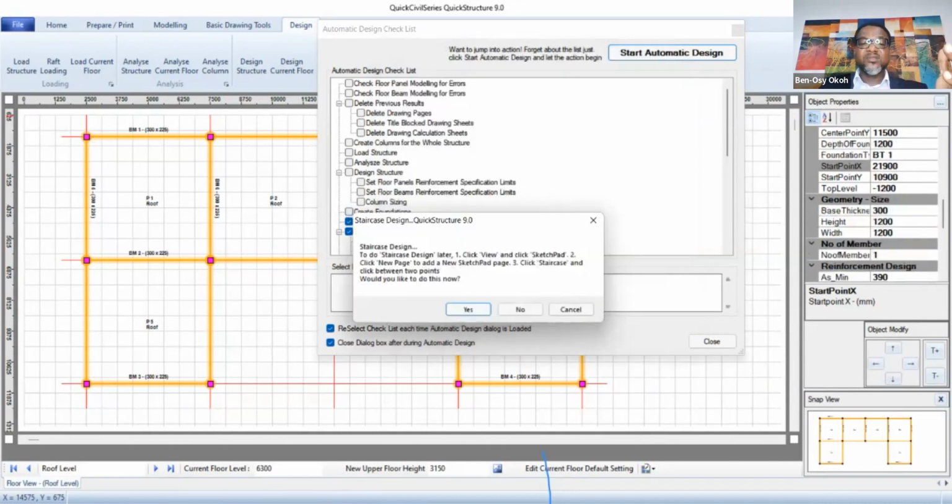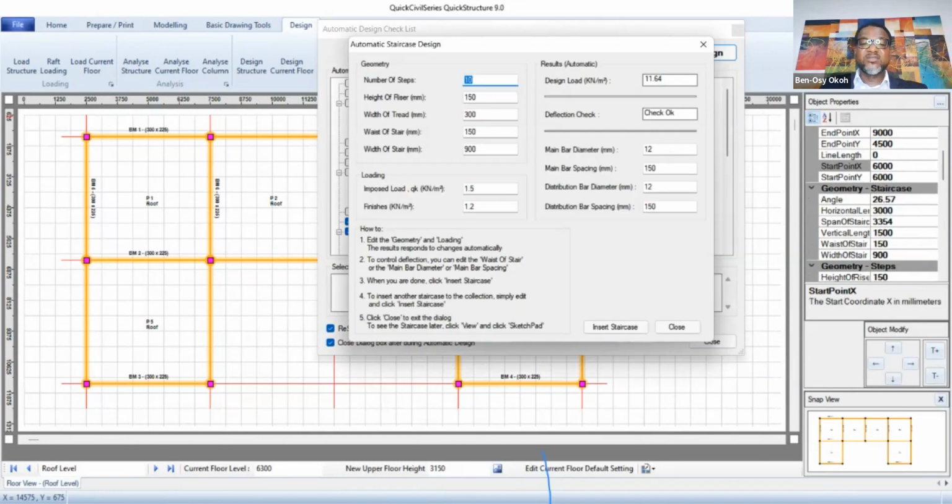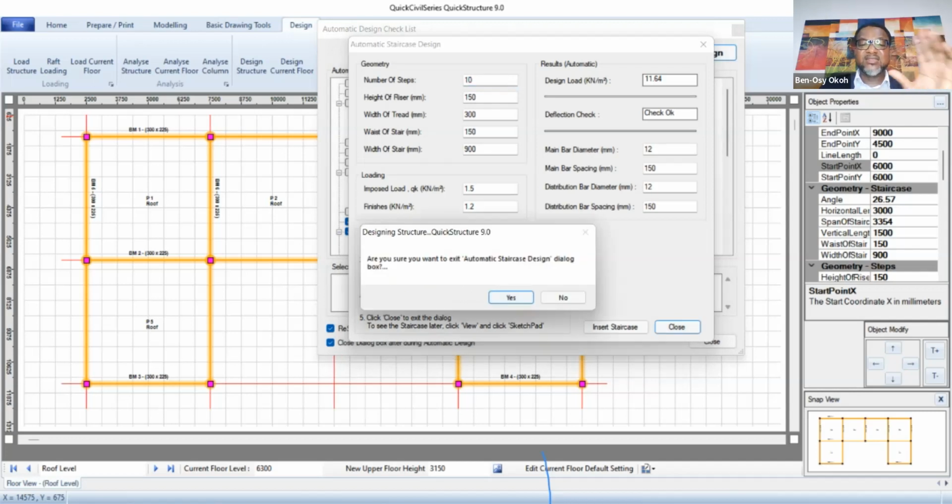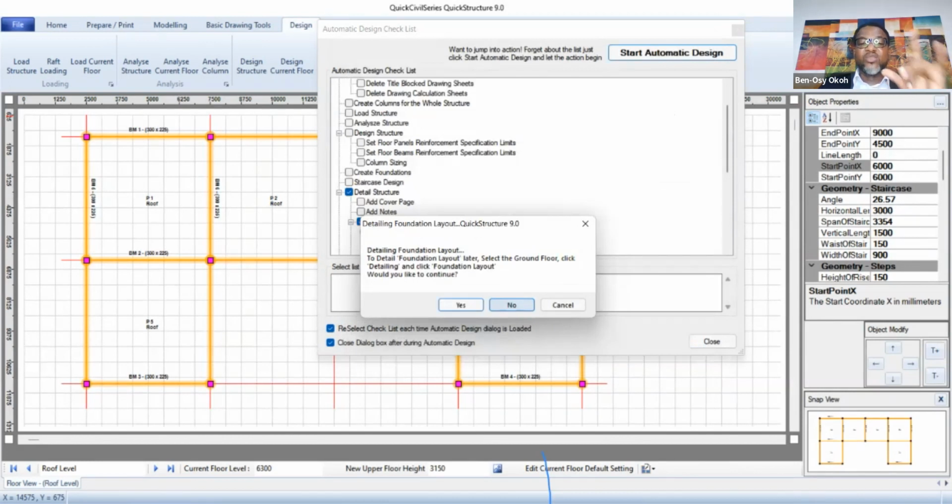Now, staircase design. We didn't create any staircase, so I won't cover it here. By the time we do the next one that has a staircase, I'm going to show you how it is. So, detailing.